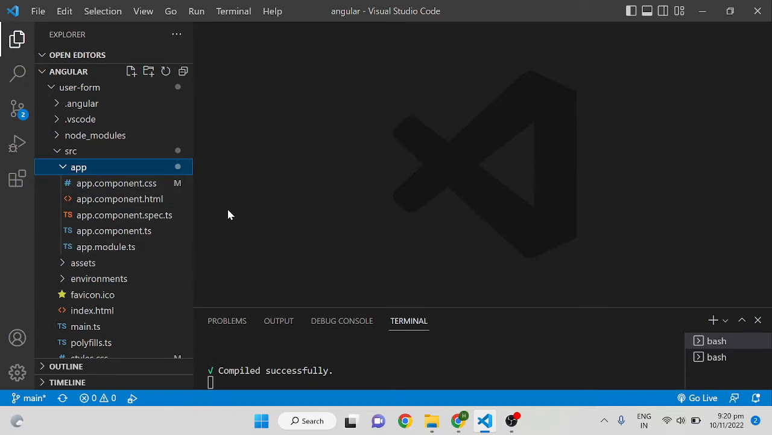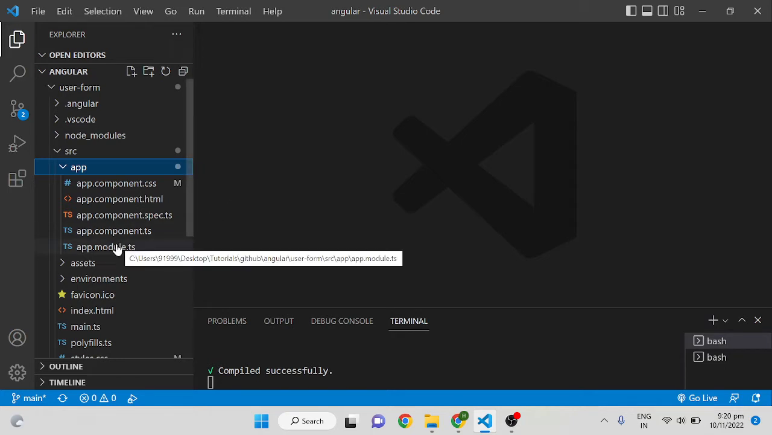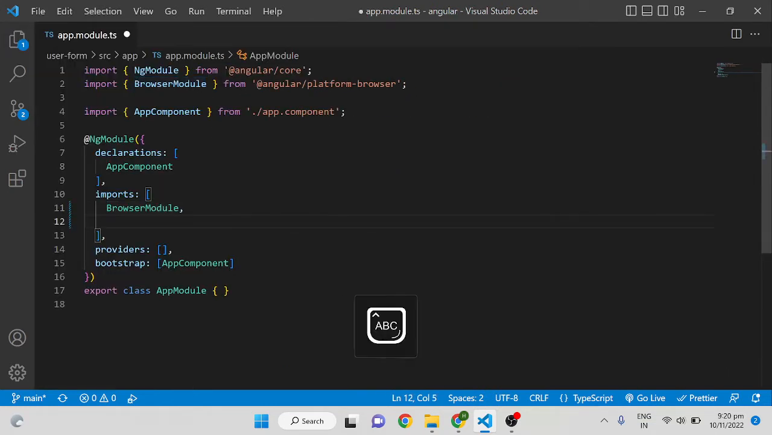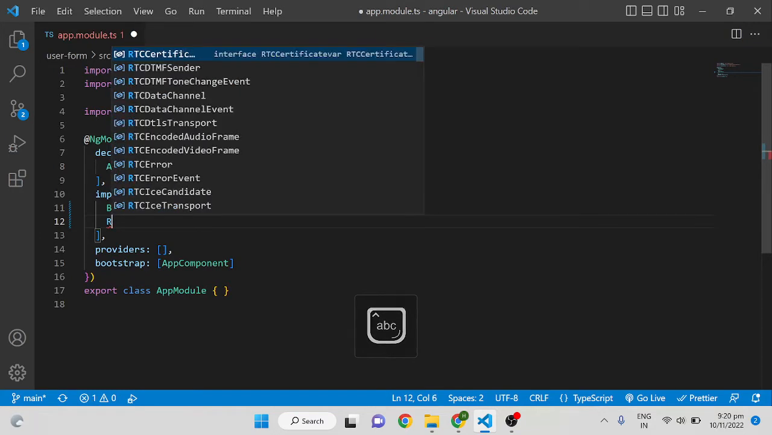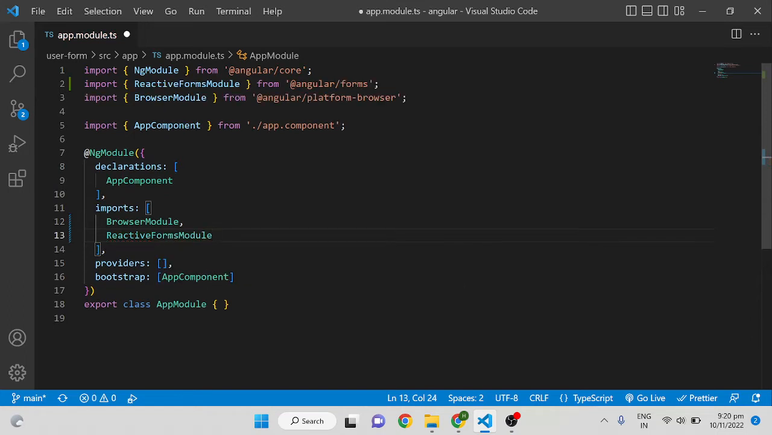Now we can focus on the reactive form inside app.component.html. In order to use a reactive form, our first step is to import the ReactiveFormsModule. In the imports section, you can just type ReactiveFormsModule. It is imported from Angular forms. So you can see ReactiveFormsModule has been imported.